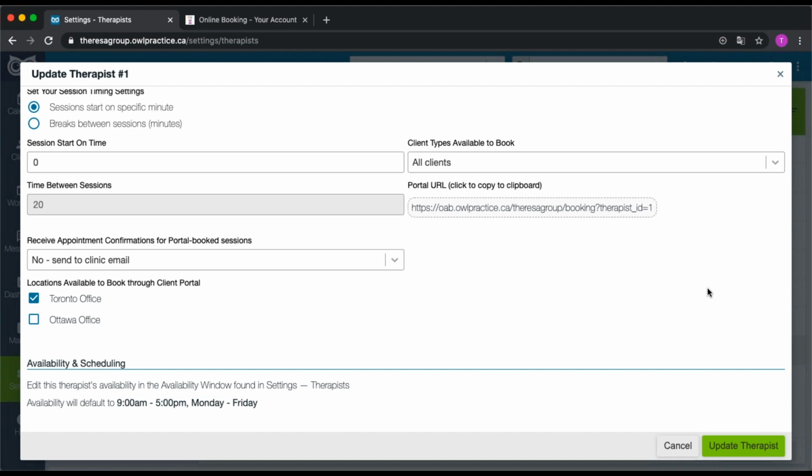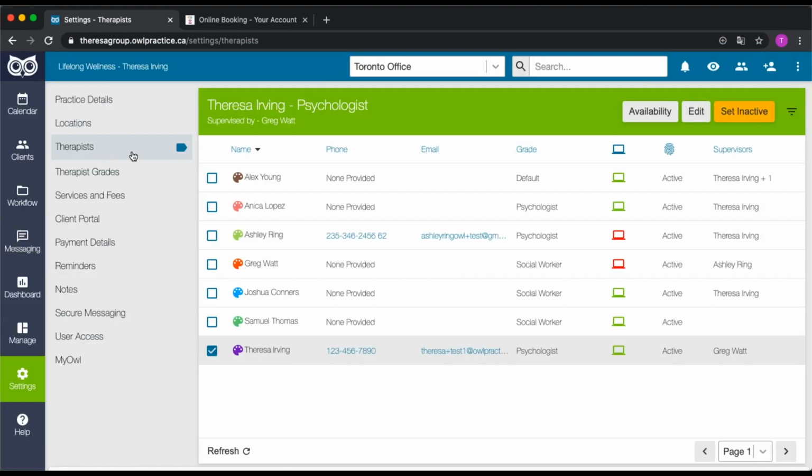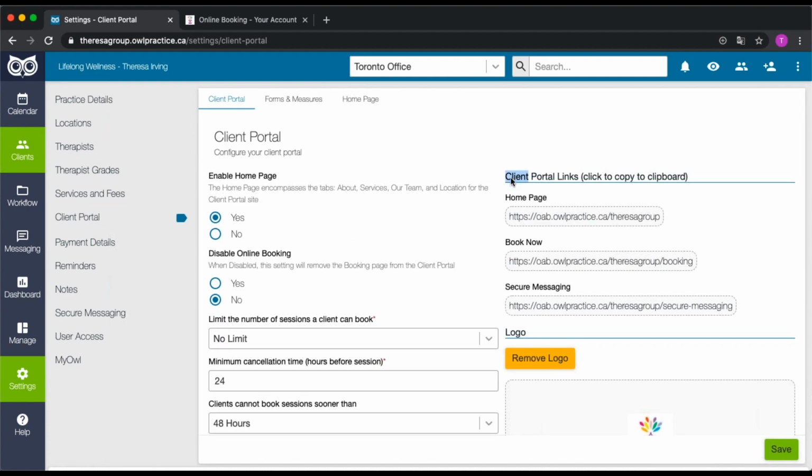Right, Carl asked, I'm new to OWL. Where would I find the link to send clients so that they can book a session? For sure, Carl. So that's again just back in your settings client portal page. On the right here, you can see your client portal links, which you can copy and share with your clients anytime. The one I used today was the book now, as that'll take them straight to the booking page. But you can also direct them to the home page, for example, if you want them to land there first. Or if you're exploring the secure messaging, you can share the link directly to that page as well.